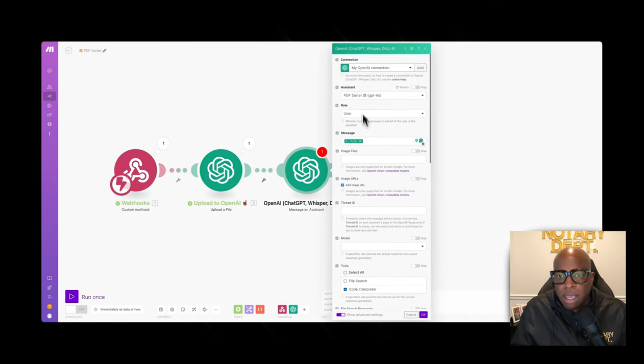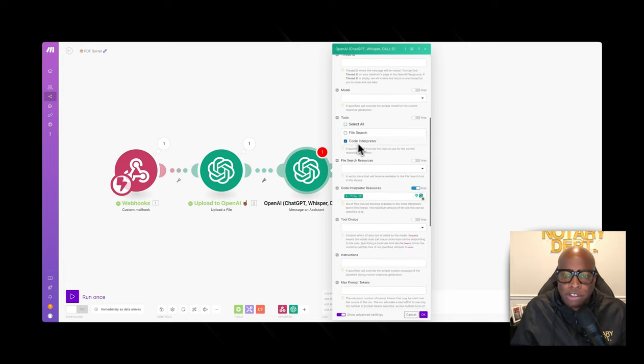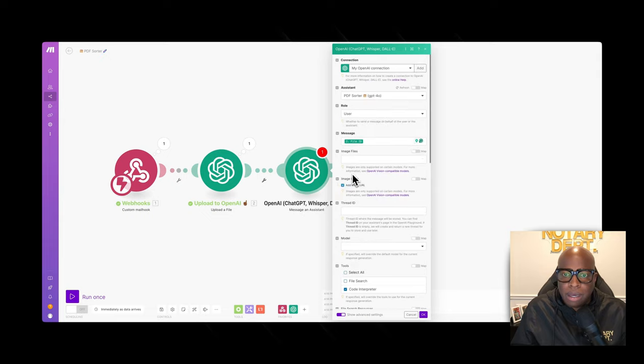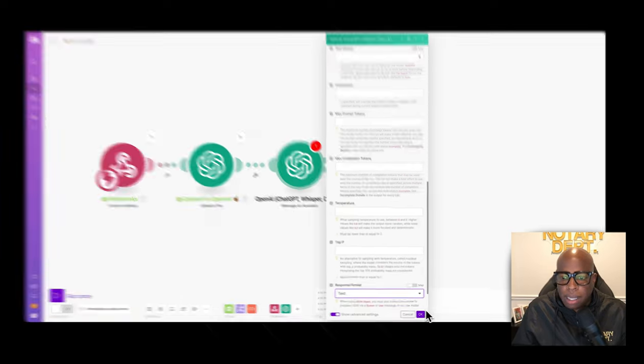And that's it. So again, the assistant is the PDF sorter. The message is just gonna be the file ID. Again, the file ID is what's associated with the file we just uploaded. Okay, we're gonna use code interpreter, so that way we can sort the PDF. And the code interpreter again is using the file ID. All right, hit okay, cool.